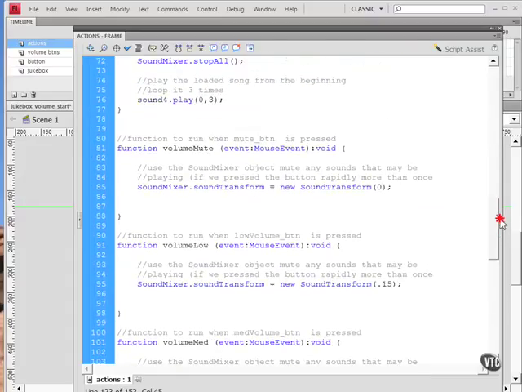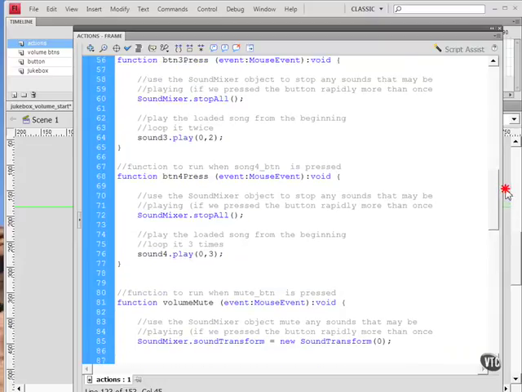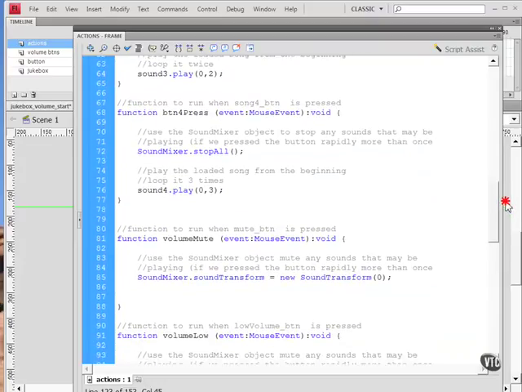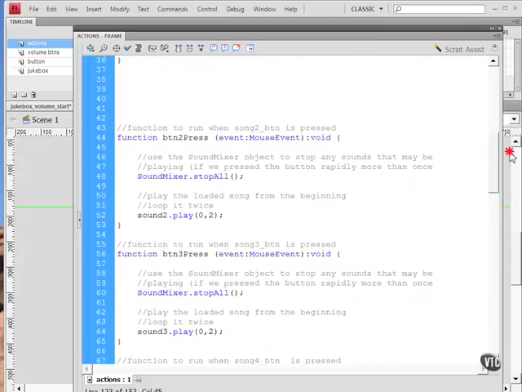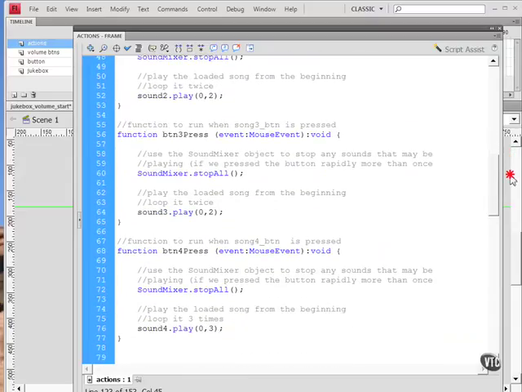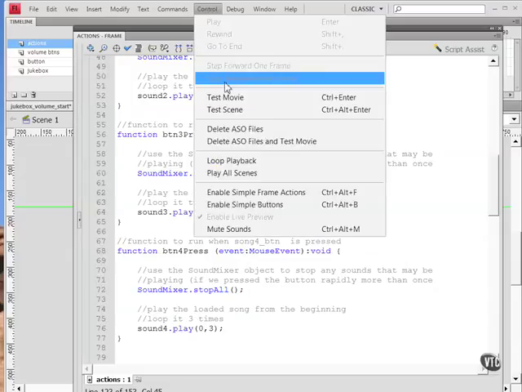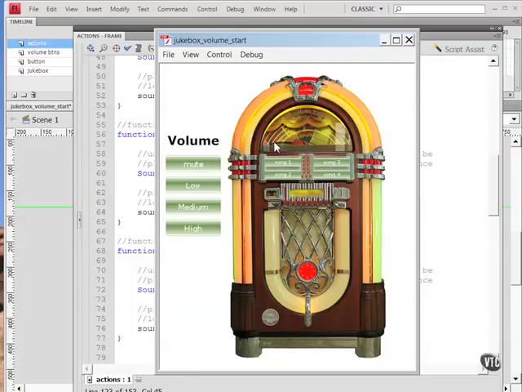So by this point, this event listener and functions for running the buttons should be quite familiar to you. We've seen this before. There is the song 3 button and then the song 4 button, like so. Once you've got all these functions scripted, go ahead and do a control test on your movie and make sure that each song is in fact playing back. At this point, the volume control won't be working. We haven't scripted that yet.